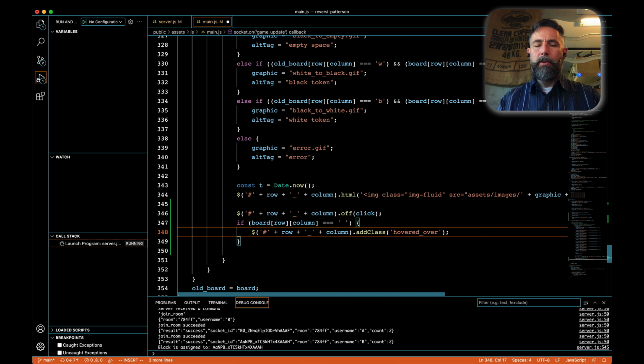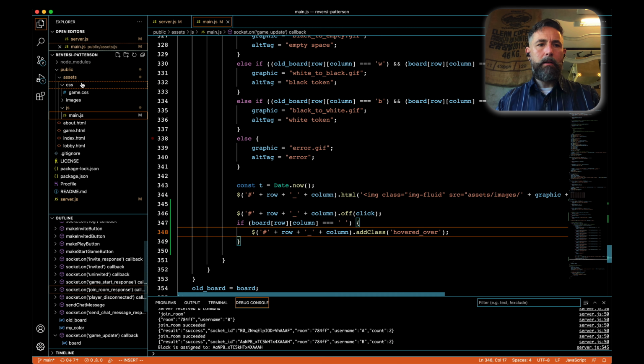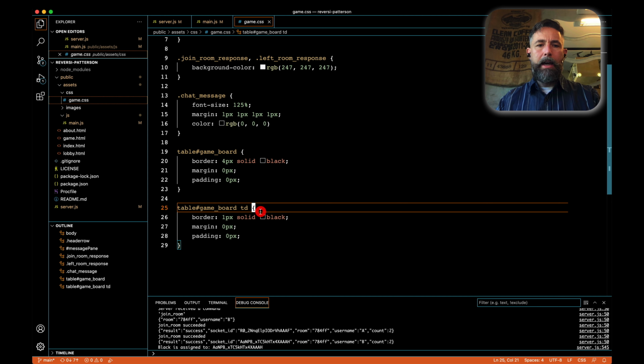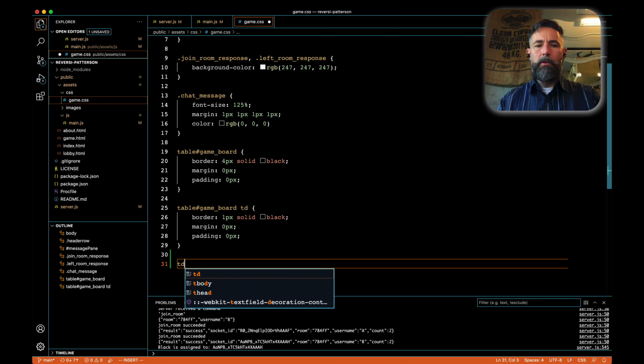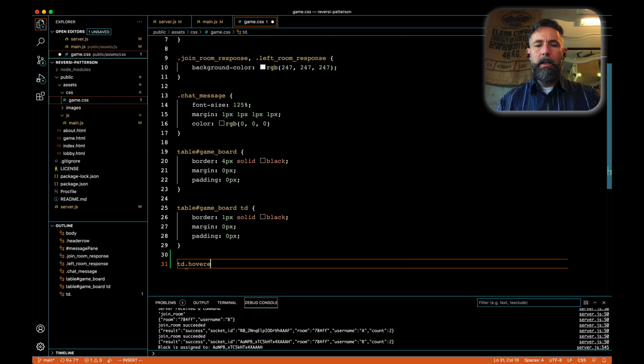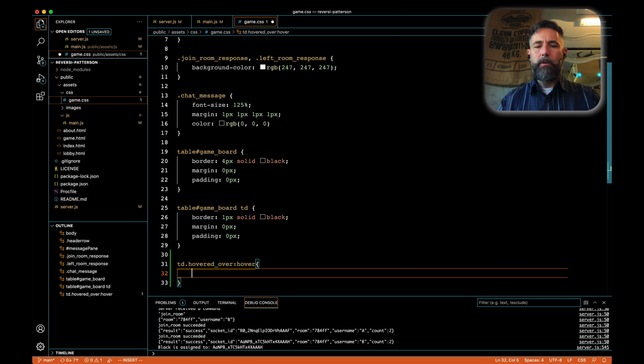Actually, why don't we do that first? We'll go ahead and just leave this here for a second. Let's go add some interactivity to our game.css by going into game.css. And let's add some styling for any cells that have the class hovered over, and while you are actually hovering over it. That's the pseudo class with the colon.